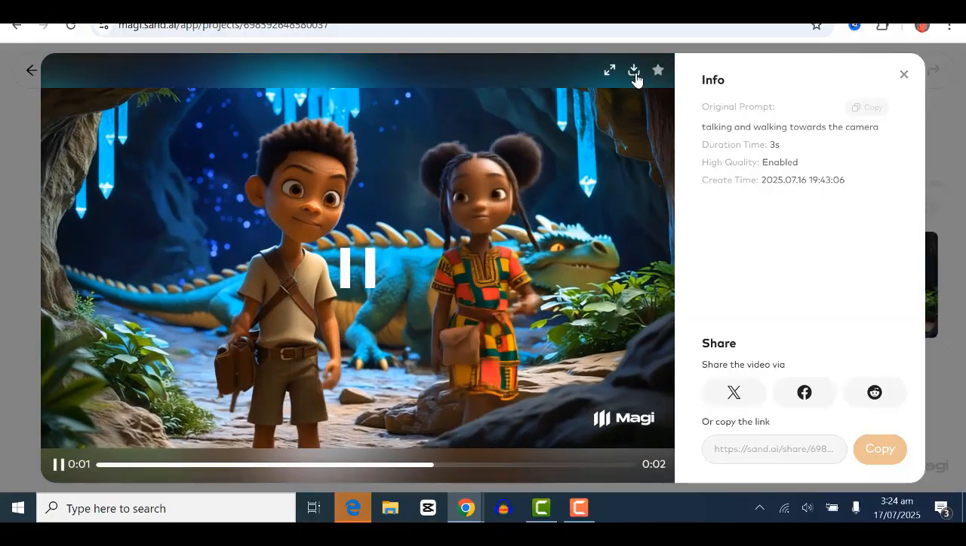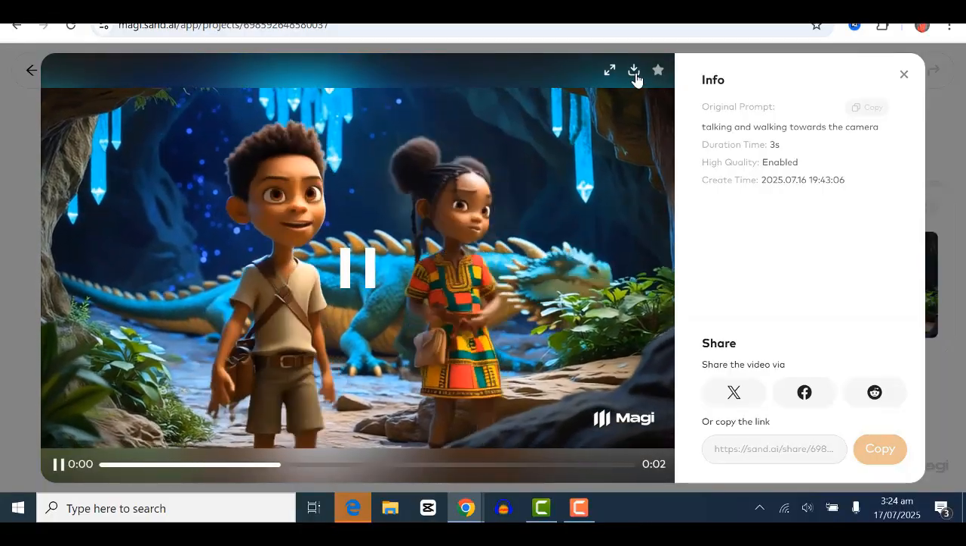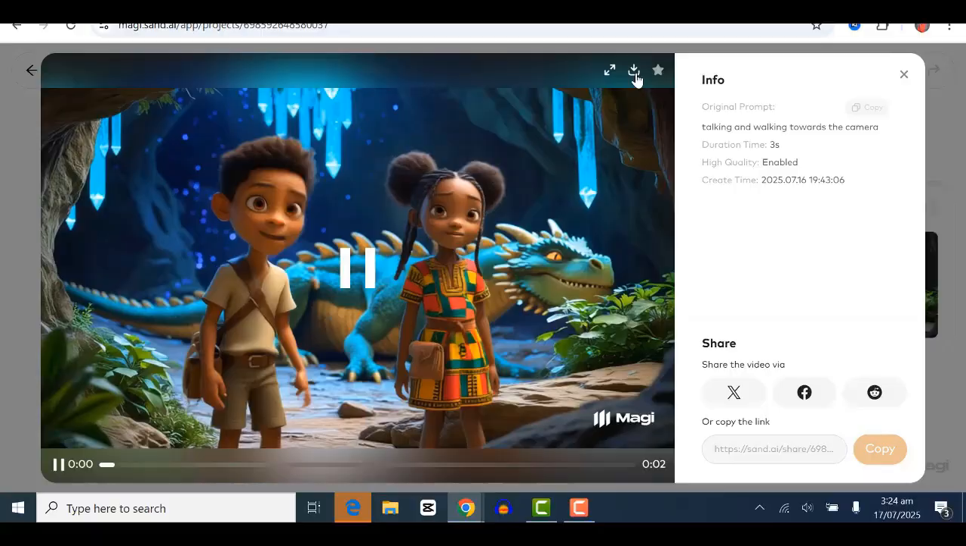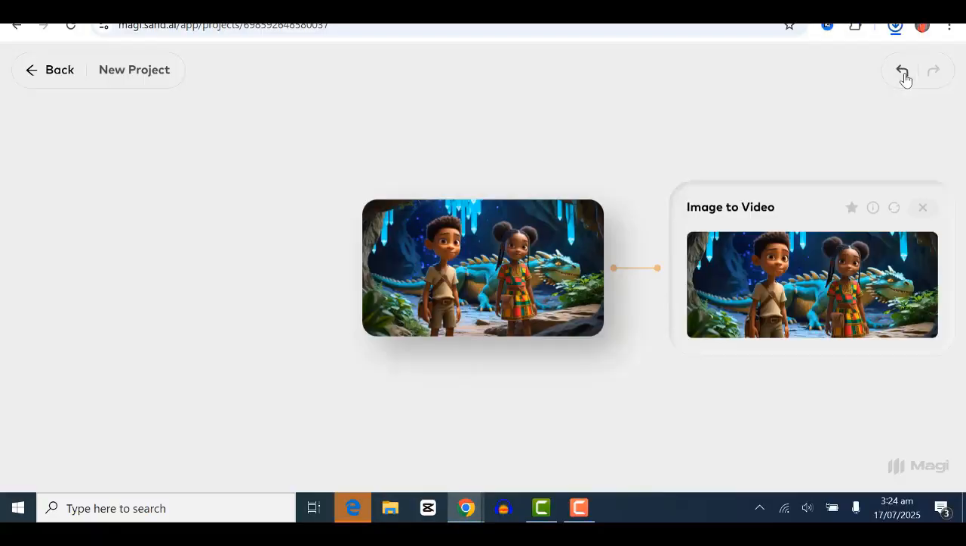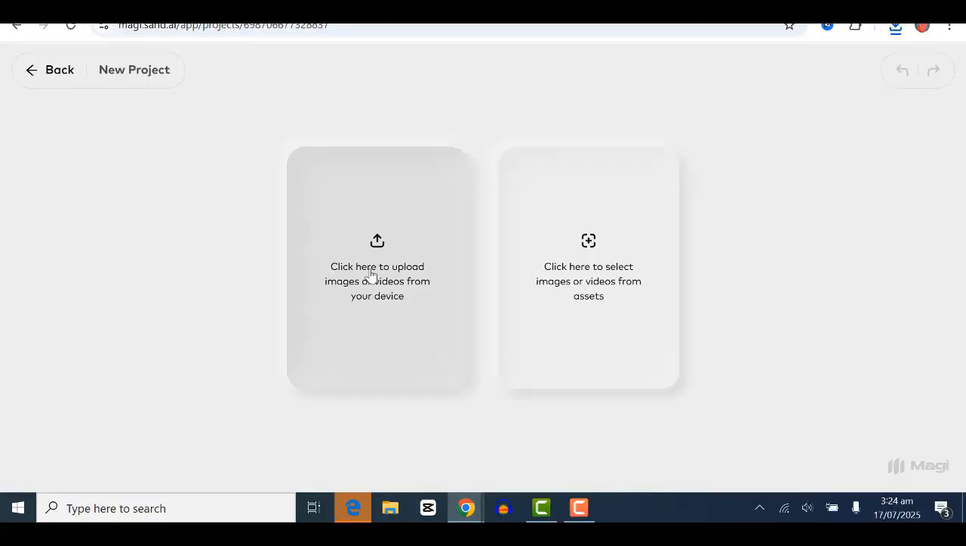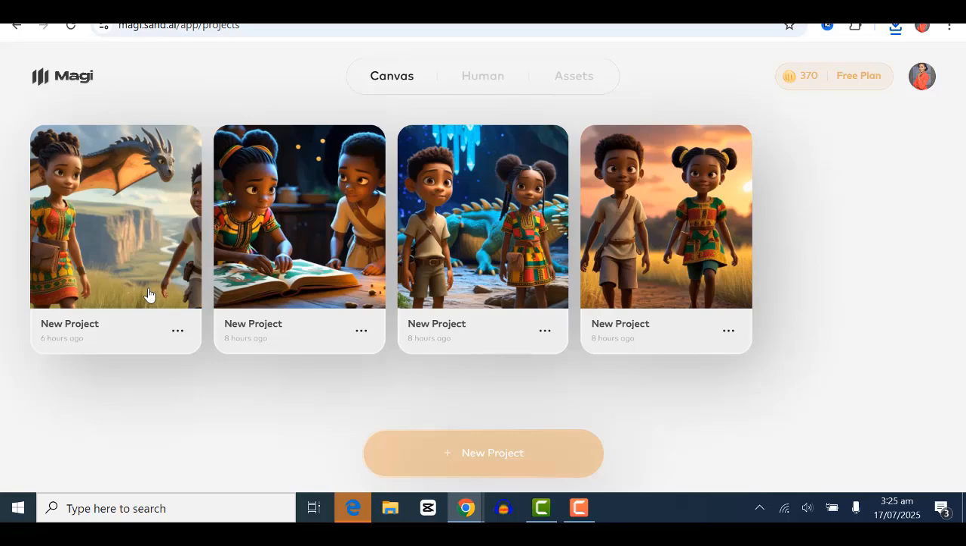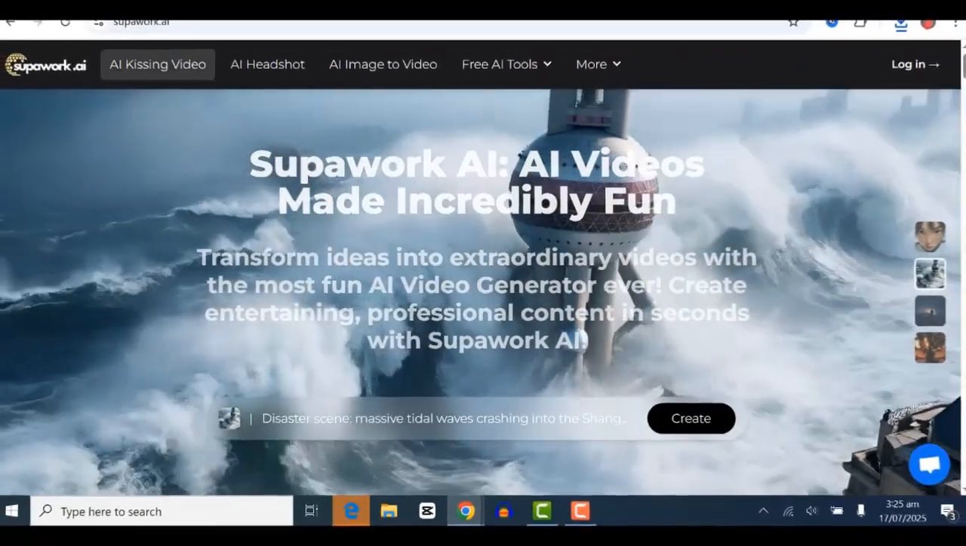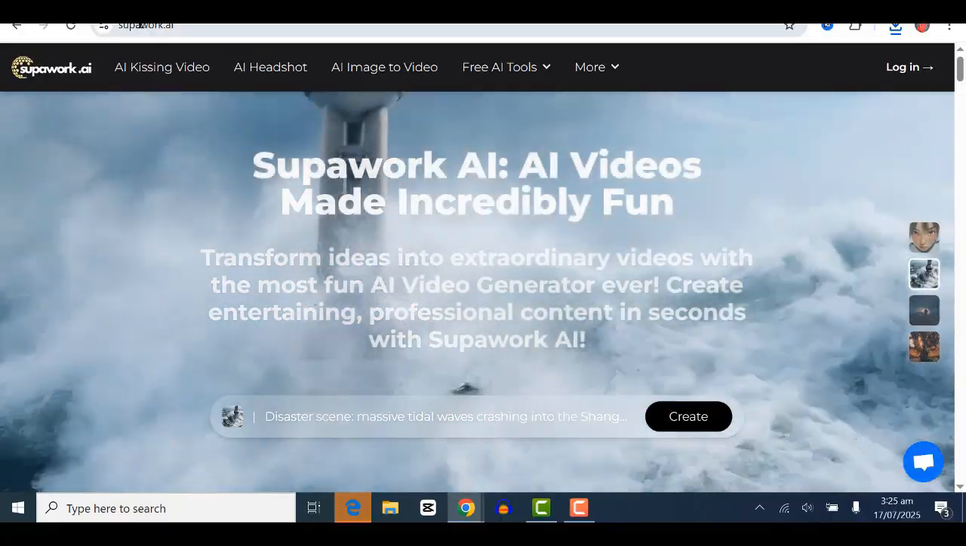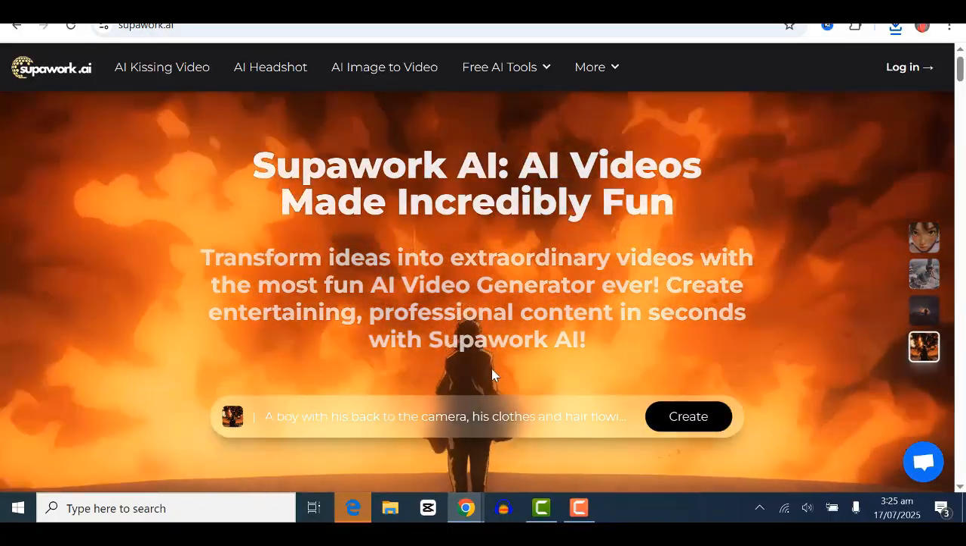So head over to this part that you can see the download icon and quickly download your video. Now once that is downloaded, all you just need to do is click to upload as many images as you want. So you have a full scene, a full story that you can work on, like what you're seeing on my screen right now. Now once you're done with everything and you've uploaded all you need to do, go over to this website, supawork.com. It's going to have an interface that looks like this.